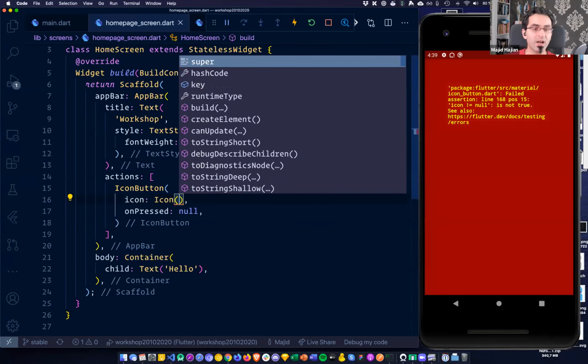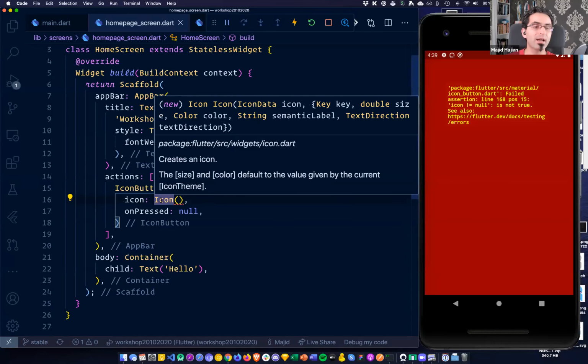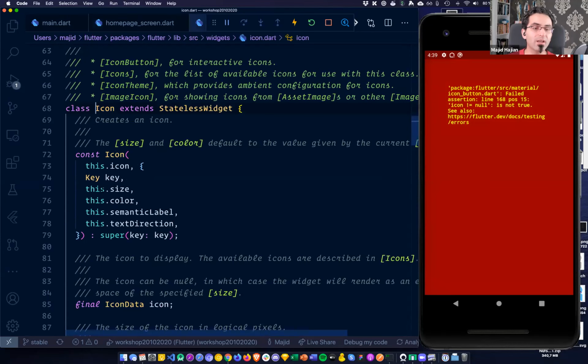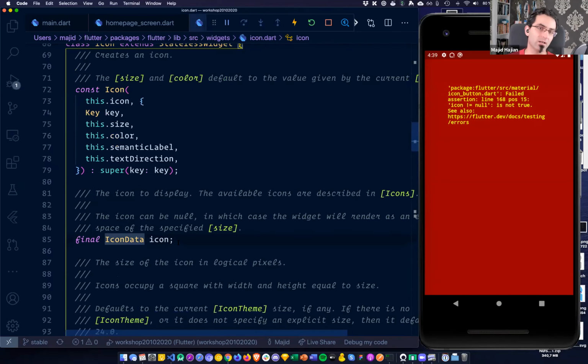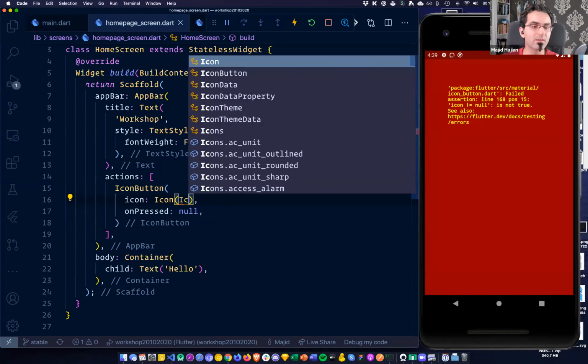That's the widget to get an icon. I want to pass an icon, and the icon is icon data. So how can I pass an icon data? As I told you, there is a set of material icons built into Flutter. So I need to pass one icon that I want. And how can I do that?